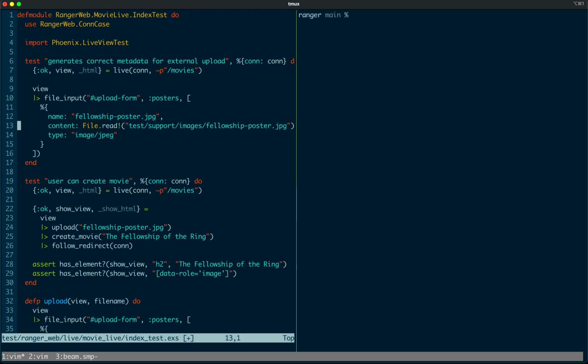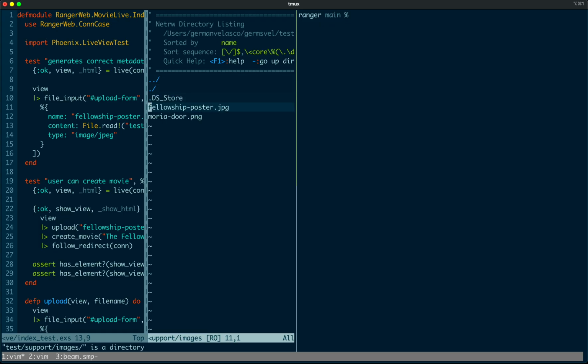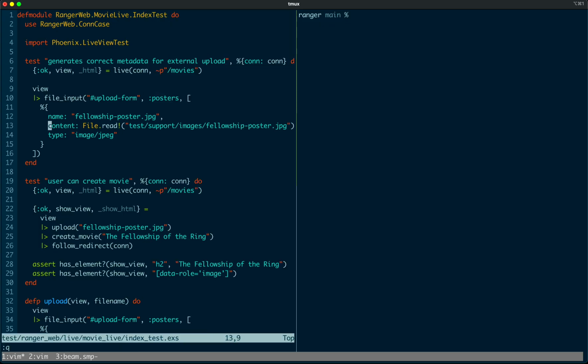Leave the extra there. And just so you know, this is another file I added. This is also available under test support images. You'll see it there, fellowship poster. So you should have that available.